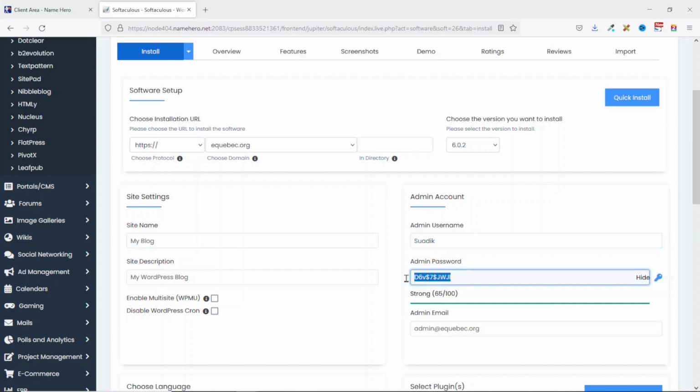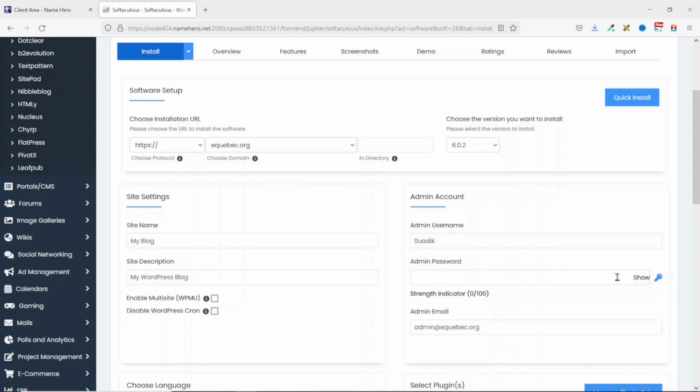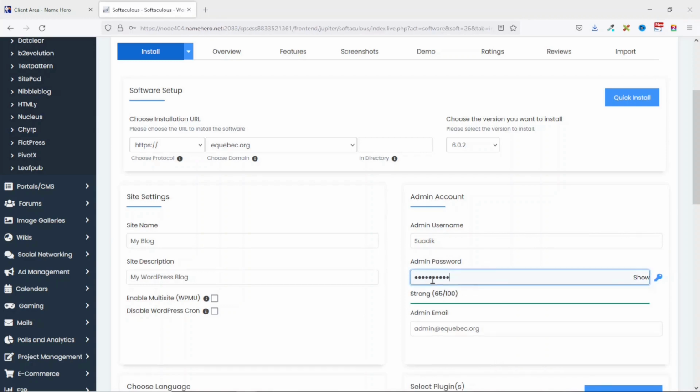Next, I choose my password, so I'll go ahead and hide my password for obvious reasons. I've entered my password, which is strong. Next thing you want to do is enter your admin email address. As you can see right here, the system is trying to create this email address for you, which does not exist. For now, I'll just go ahead and enter my Gmail account. You can always change the email address anytime you want.